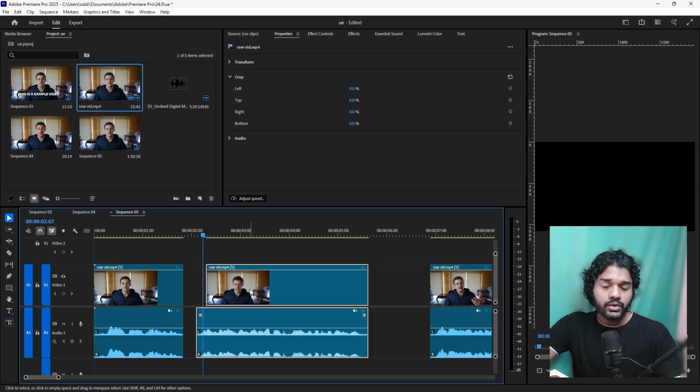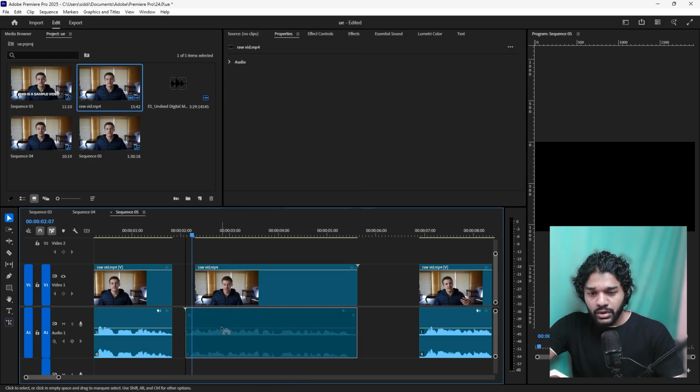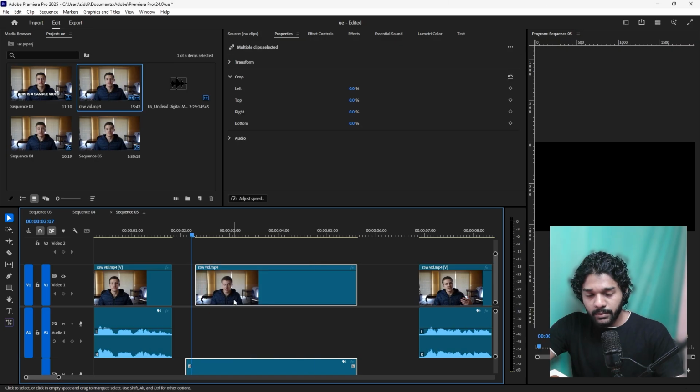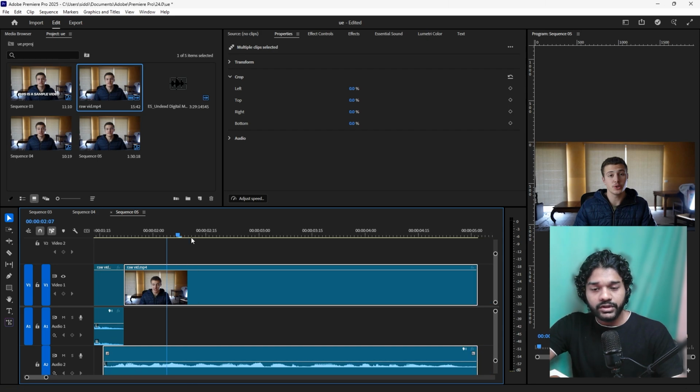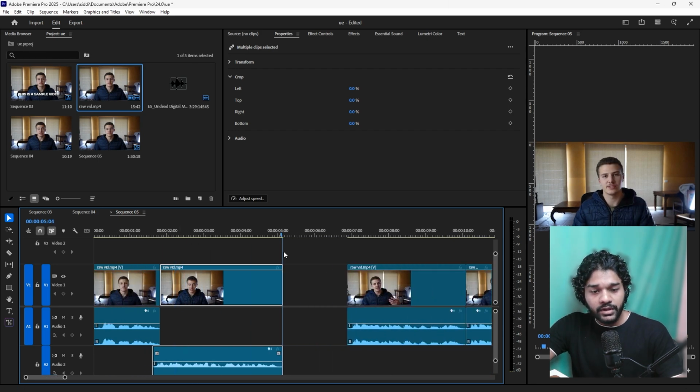Now what you need to do, you need to unlink the audio. So hit on unlink, and this way you need to shift the audio below the track. Once you do that, select the entire clip to adjust. As you can see, the audio ends and from here the audio starts, and at this point the peak of the video starts. So similar to this we need to do with the remaining audio as well.